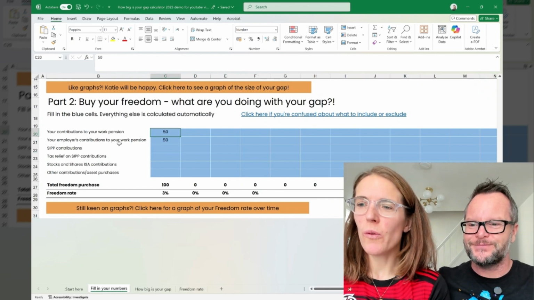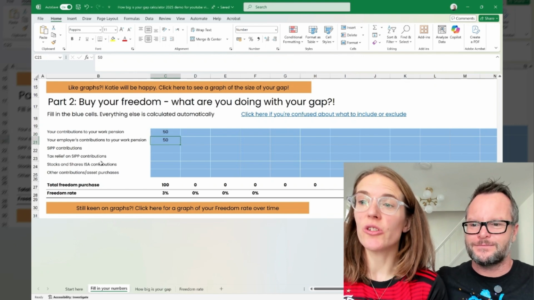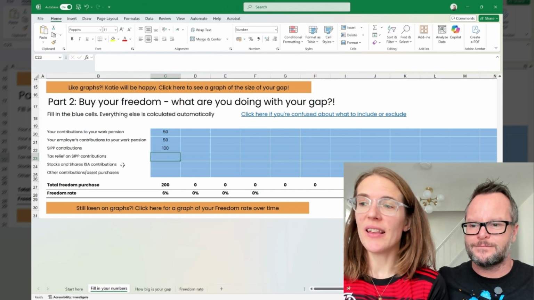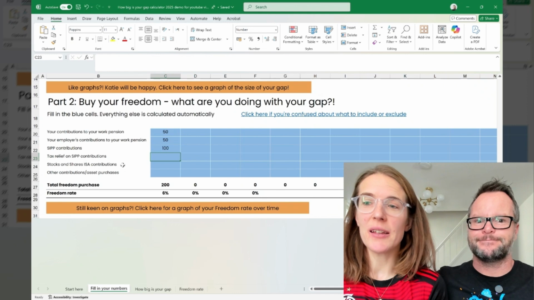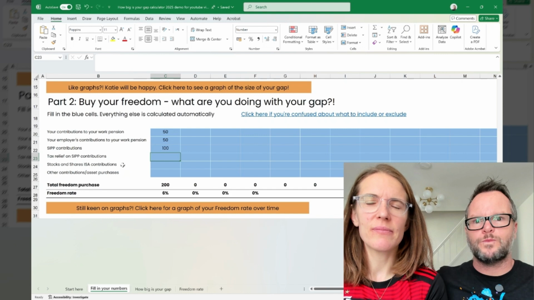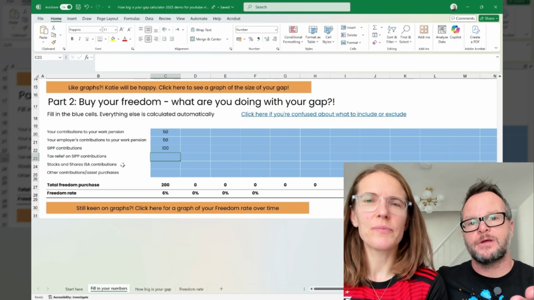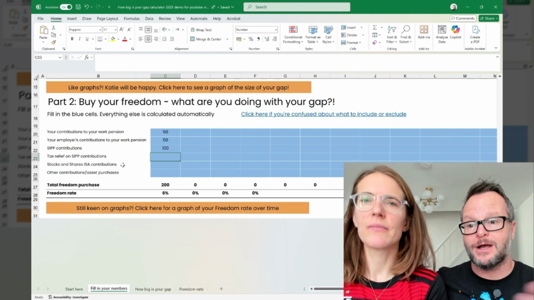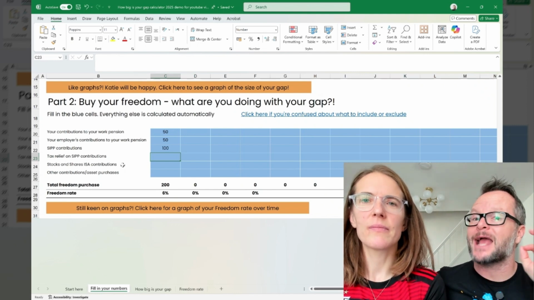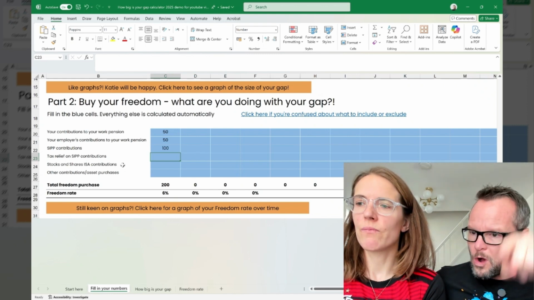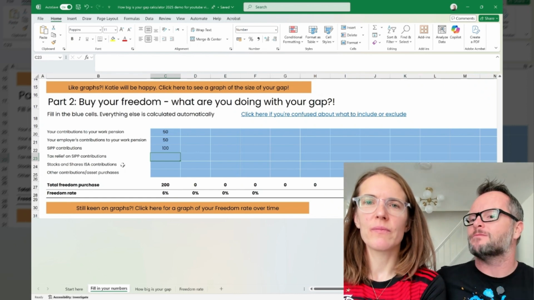So what we've done here is we've put in that the contributions to your work pension's 50 and employer's contribution is 50. Maybe outside of that, you also put 100 into your SIP, which is your self-invested personal pension. And then what's this tax relief line here, Alan? Well, this is where if you contribute to your SIP, the UK government will give you back the tax that you would have paid on your income, which is fantastic. So it actually is a very tax efficient way to fill up your retirement accounts. So we need to add in what the relief is, or how much we get back.